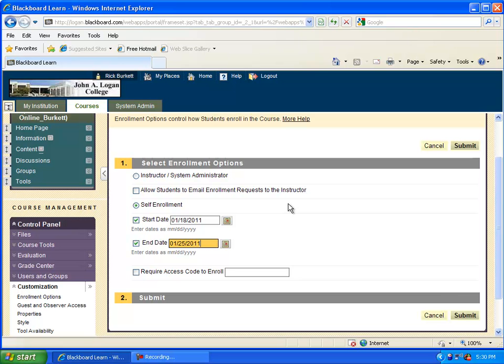And the students will not be able to enroll in this course unless they do it during that time period. If it's outside that time period, they would need to contact you to get enrolled in the course, and you would need to manually enroll the students in the course, or you would need to let a Blackboard administrator know that it's okay to enroll them in the course.